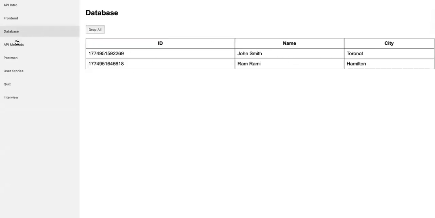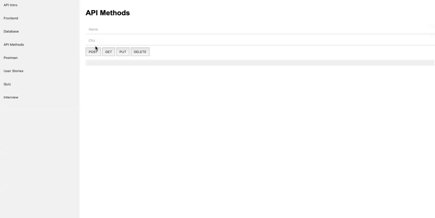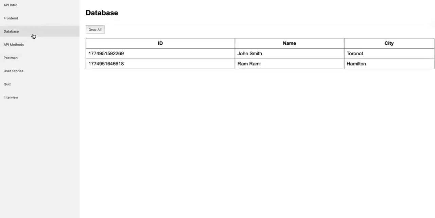Okay, but when you are testing manually, you can test using a tool called Postman. So let's complete this one. I'll show you the Postman tool also. Okay, so now we created two records. One is from the front end, one is from the API.